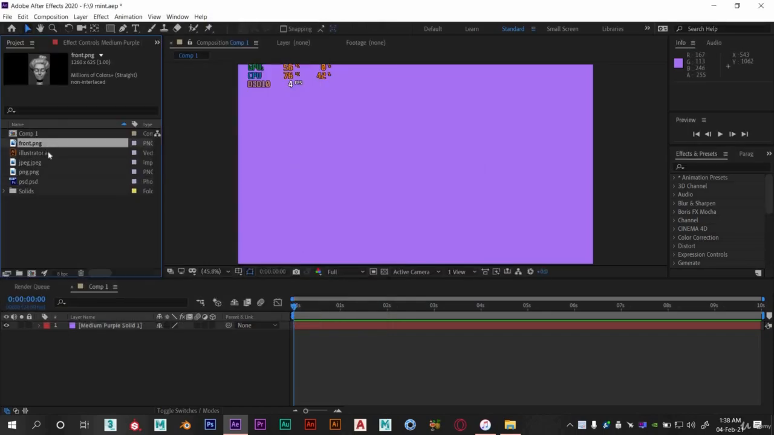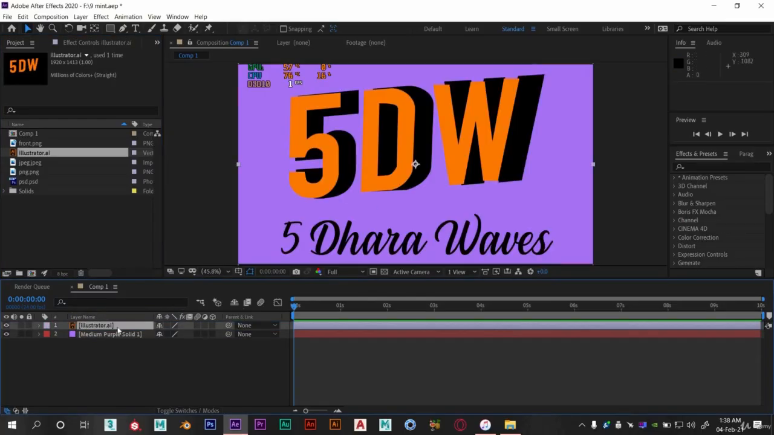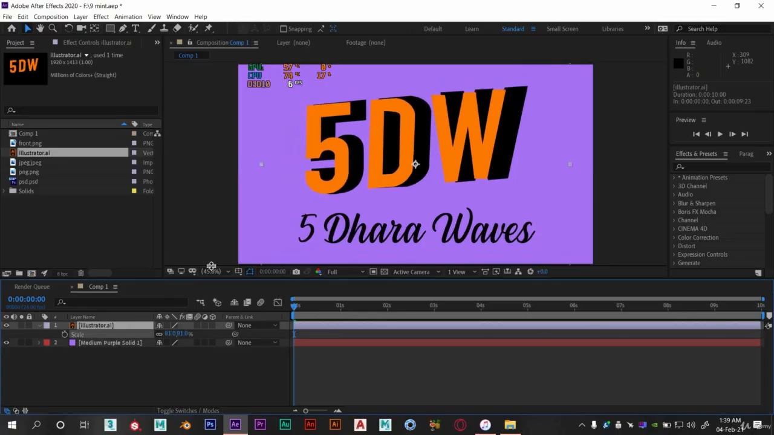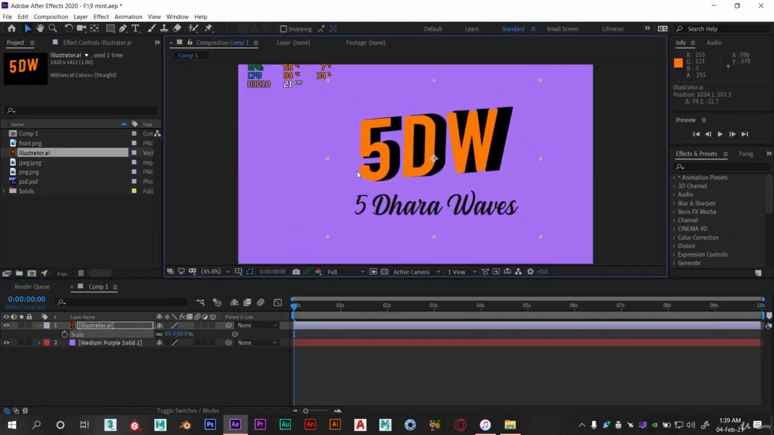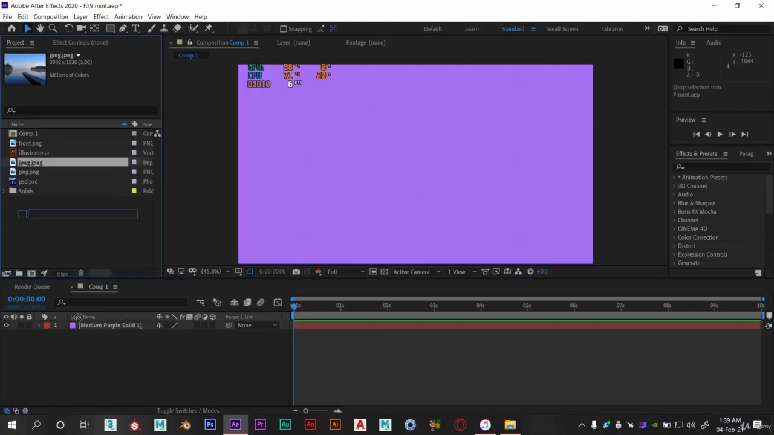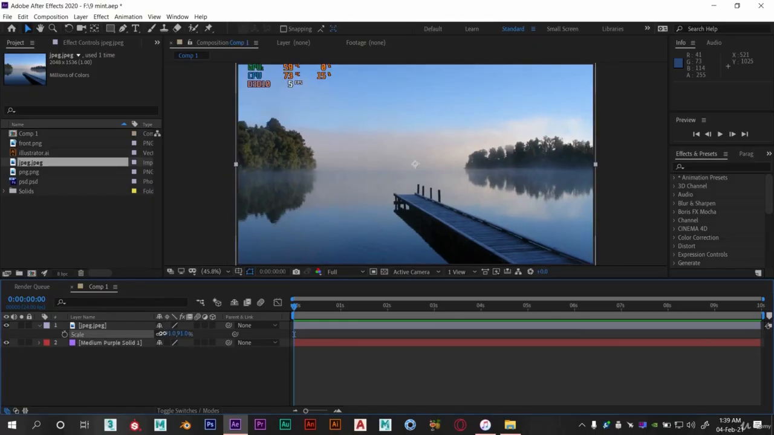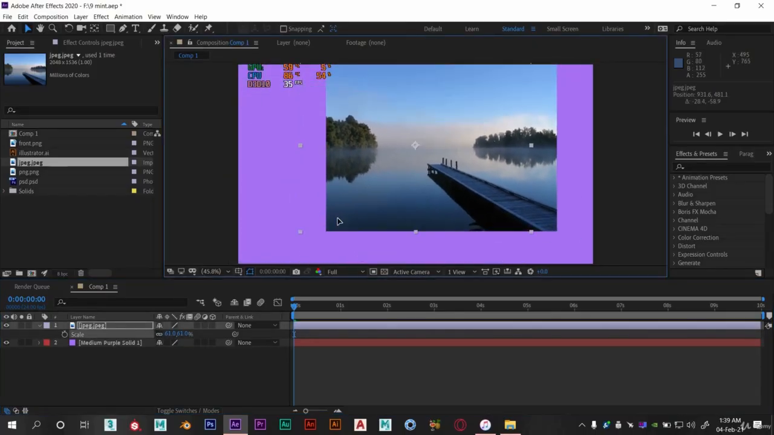Now just drag any files you want in timeline above the solid layer. And you can drag any image or video in timeline.